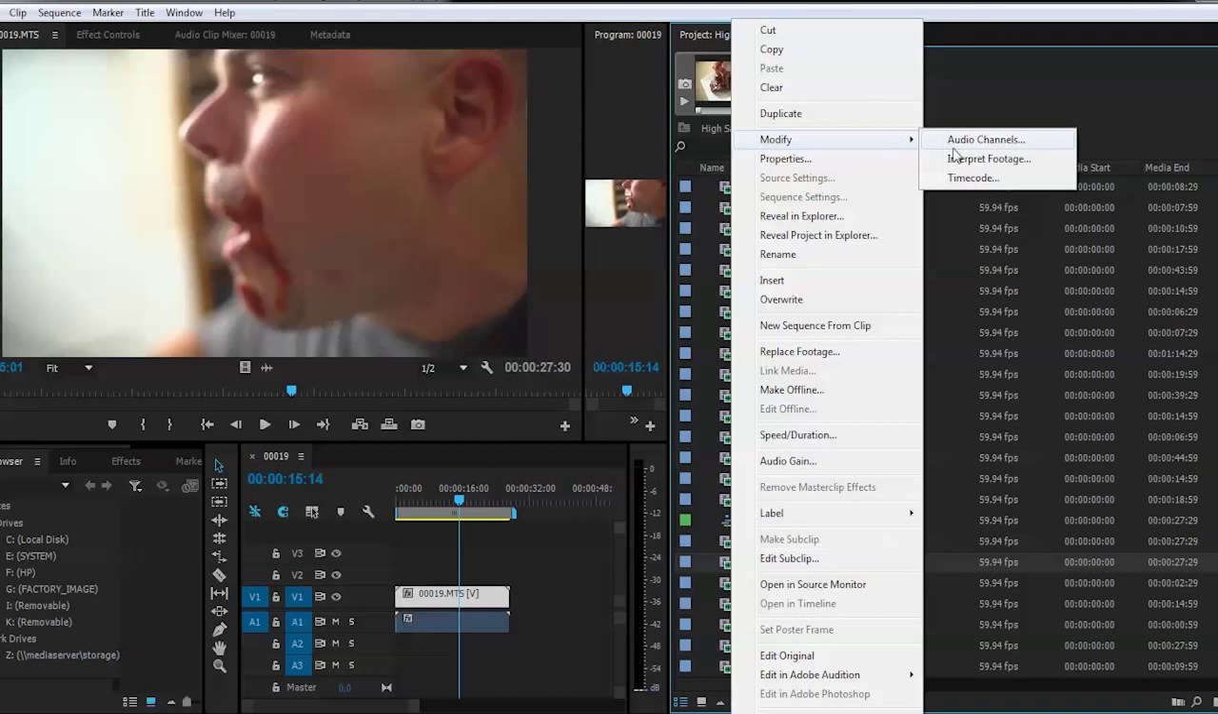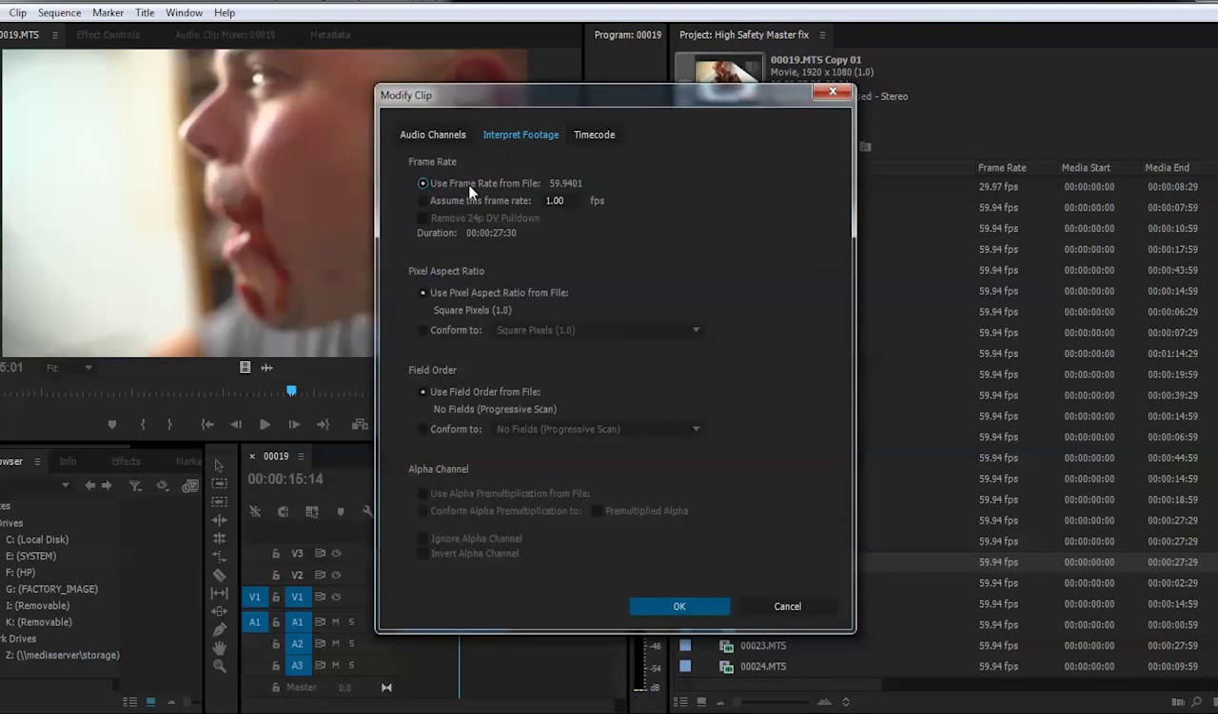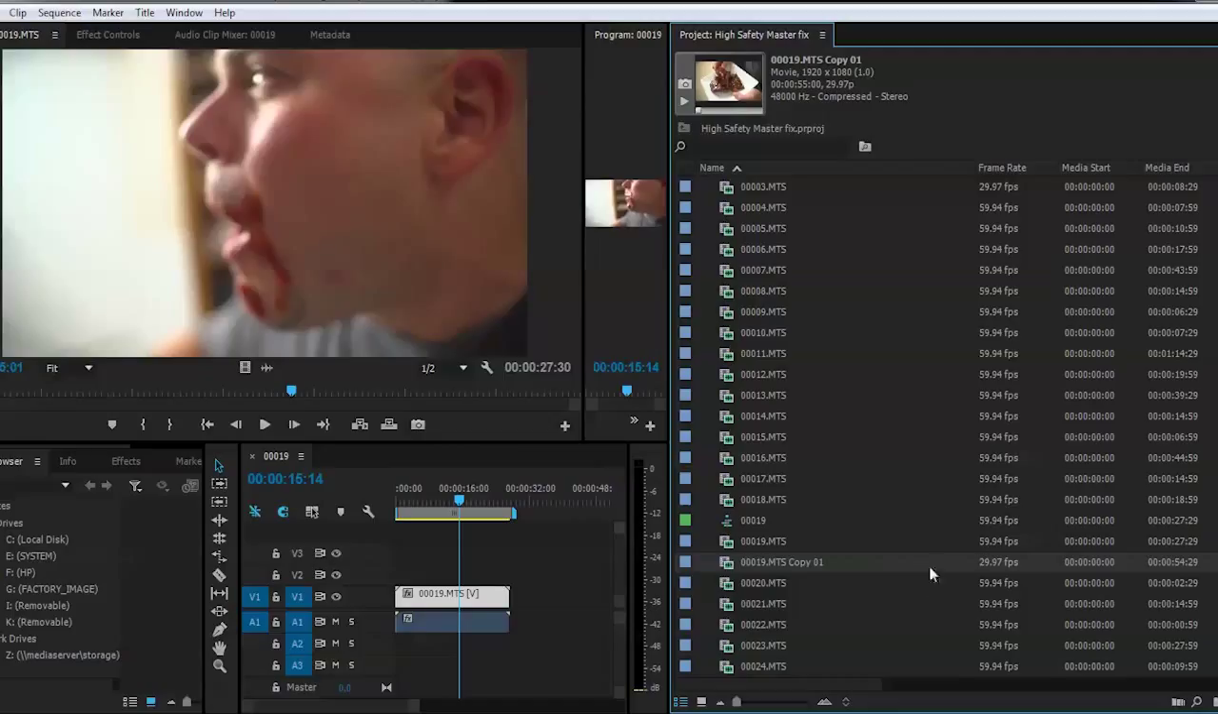I'm going to right click on the Copy One, and I'm going to go Modify, Interpret Footage. And right now it's using the frame rate of 59.9401. And then we're going to click on Use This Frame Rate, and we're going to go to 29.97. Now, if you're working in a 24p timeline or a 24p project, you would type in 23.98. But we're going to go with 30p, so we're going to go 29.97. We're going to hit OK.